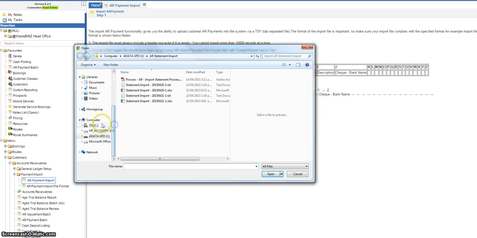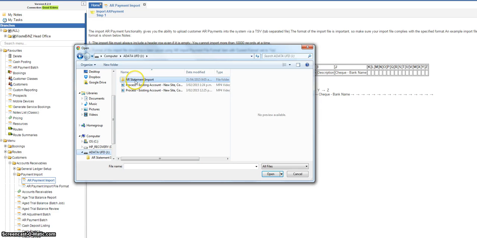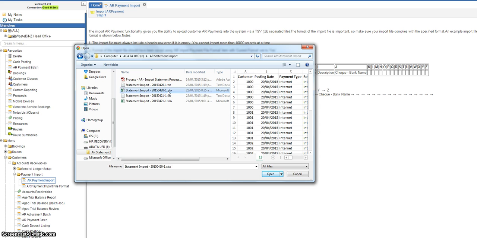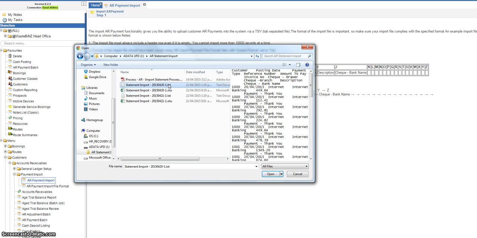Okay, so I've got a couple here that I've already generated or compiled for the demonstration. Please note that for importing purposes, the statement file needs to be in a TXT format. So the statement itself is in an XLS format, Excel or CSV, whichever comes from the bank, or whichever you compile the primary document into, and then save it as a TXT file for loading.